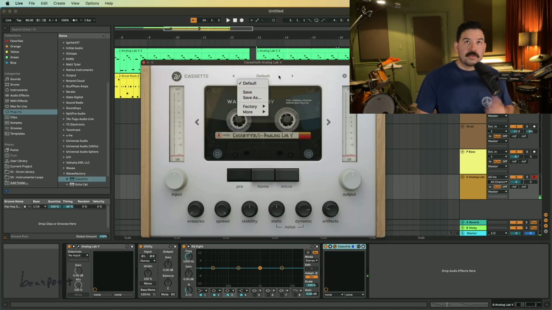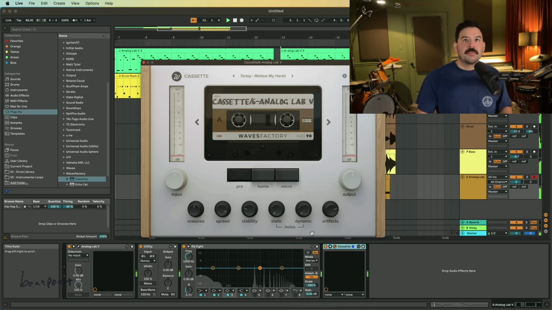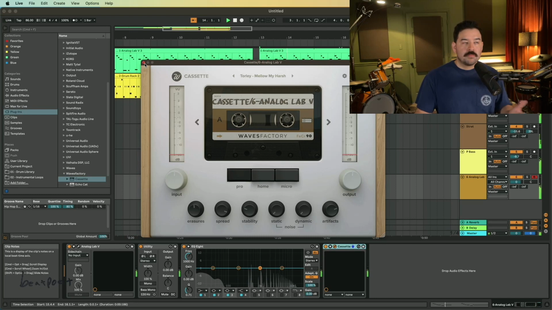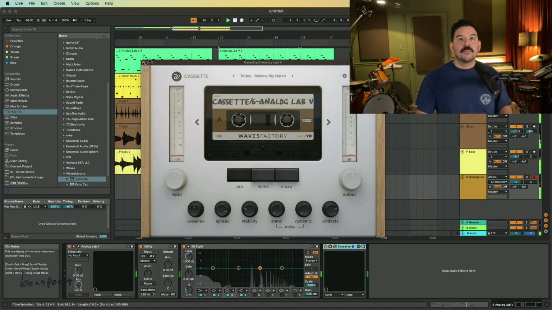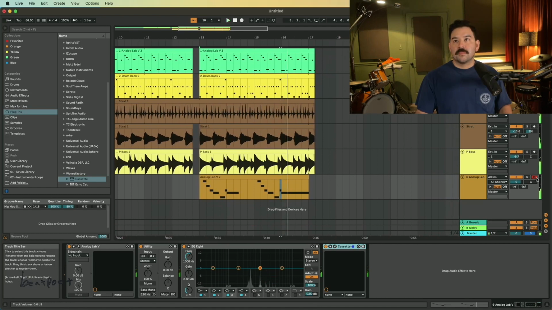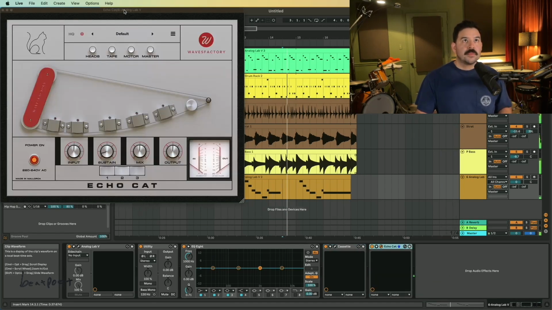One of my favorite settings for something like this is Mellow My Harsh, which does exactly that. Okay, and then Waves Factory also has a cool plugin called Echo Cat. I use it all the time. Just gives some movement.